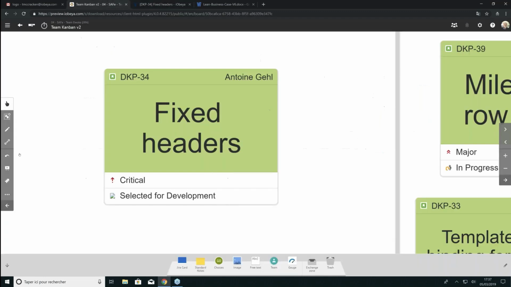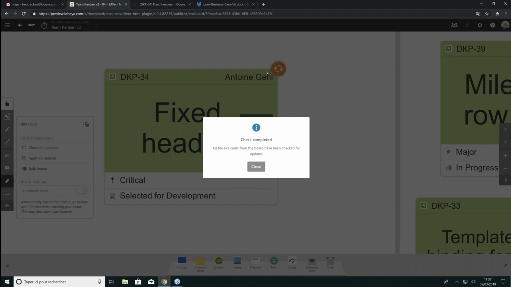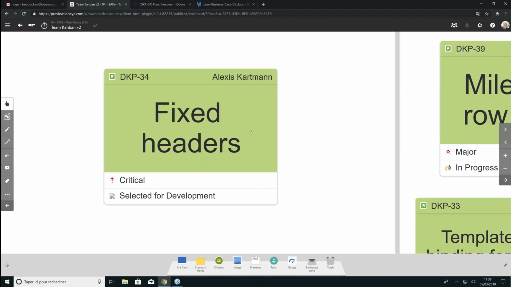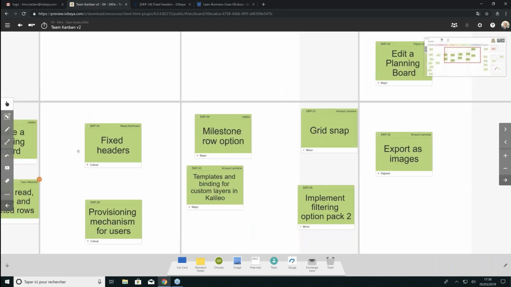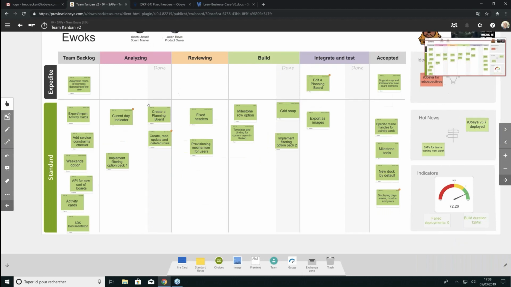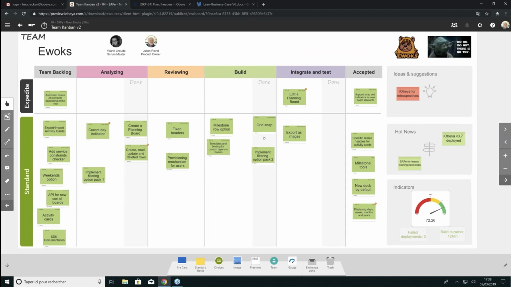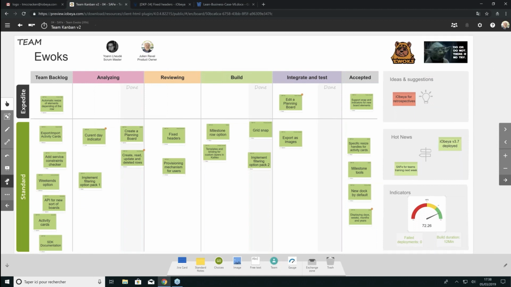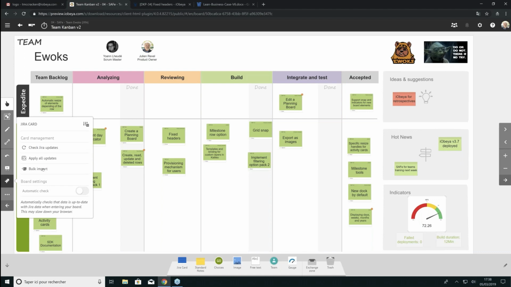And what we can do here is a quick check for updates. It will tell me that there's been an update to the card, and I can, on the fly, apply the update, and it will synchronize with that as well. So the idea is that you can use the Jira cards and have the data in the background at the same time that you have the ability to really visualize this in a flexible environment for visual management.